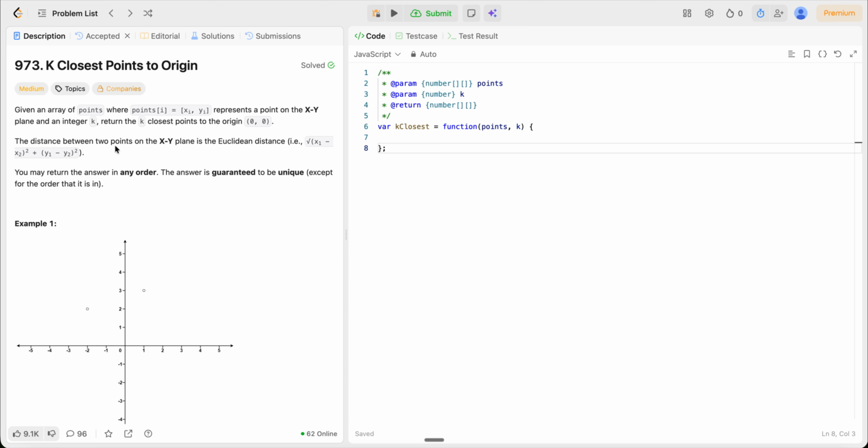The distance between two points on the XY plane is the Euclidean distance, that is the square root of (x1 minus x2) whole square plus (y1 minus y2) whole square. You may return the answer in any order. The answer is guaranteed to be unique.